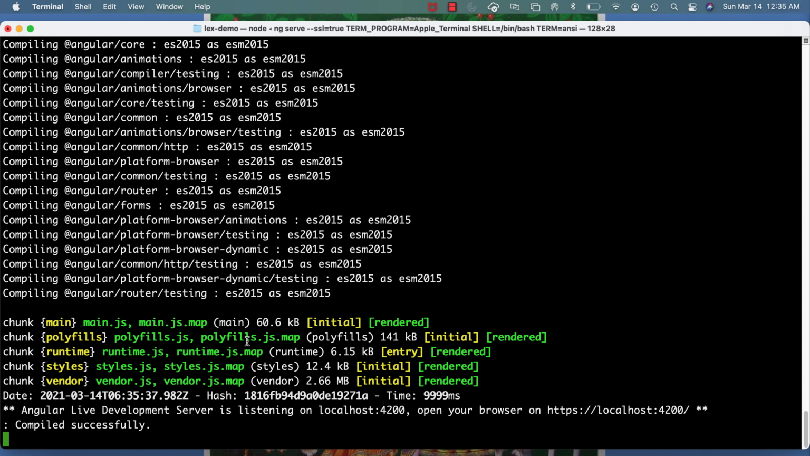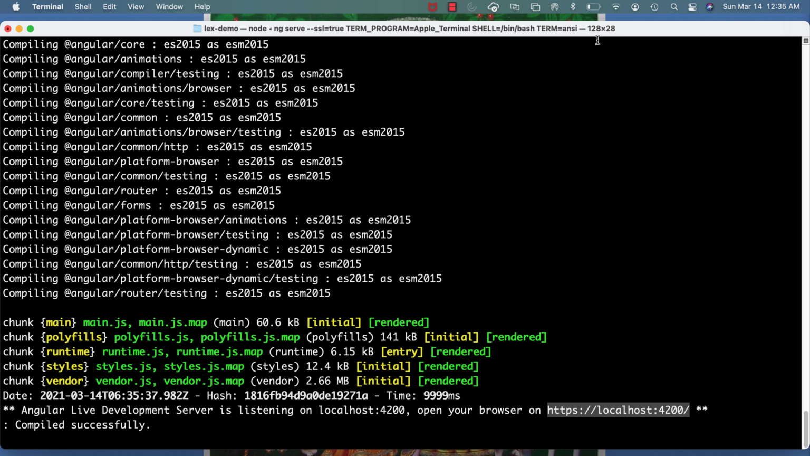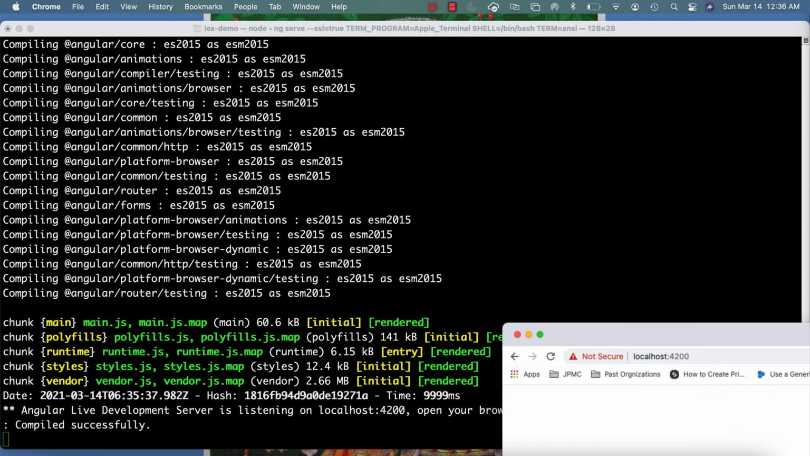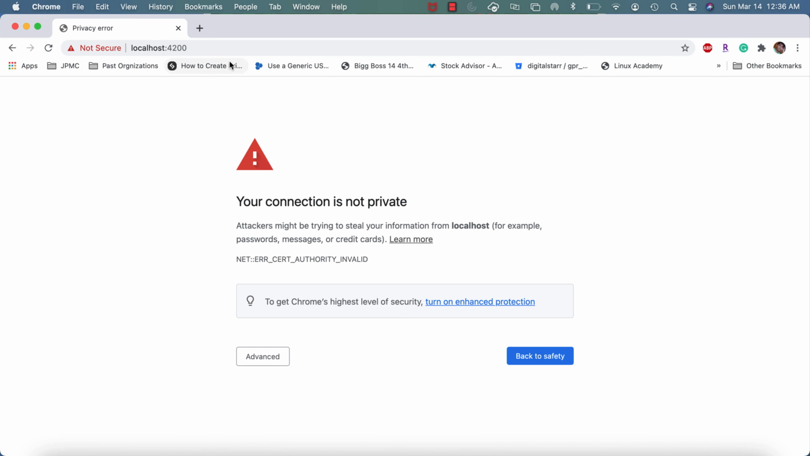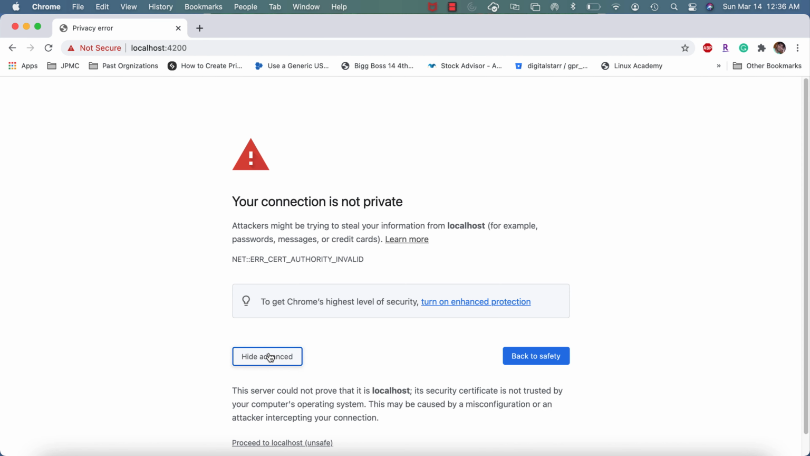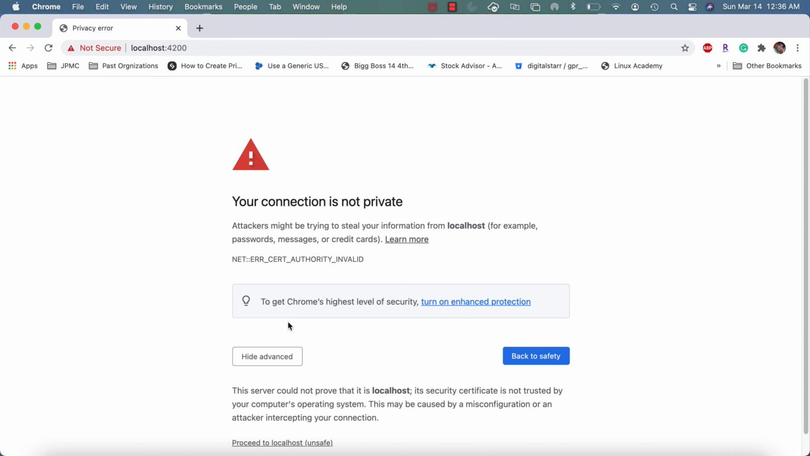Now if you see, the application is compiled and it is deployed at localhost. You can copy the URL from here and the port number, and go to the browser and take a look at how our application looks. Here I have my application in Chrome. It is giving a warning that the certificate is not valid, but just click on continue. It is just a warning message Chrome provides if it is not able to validate the certificate.